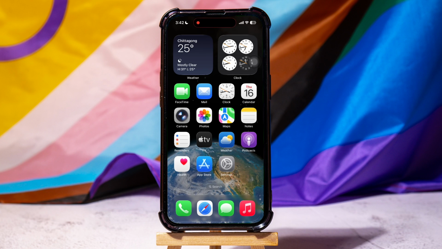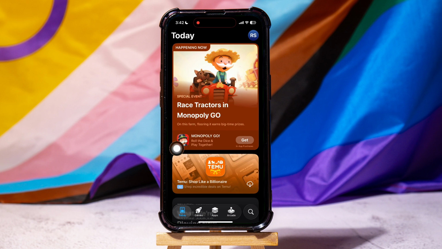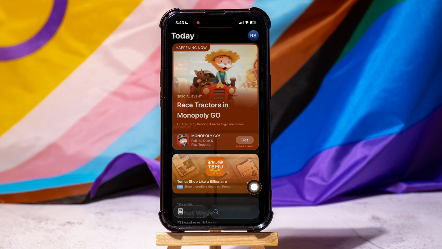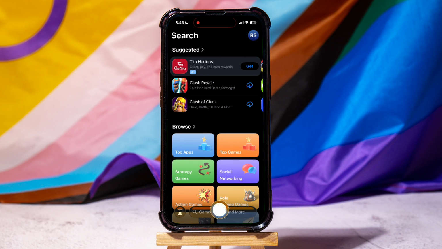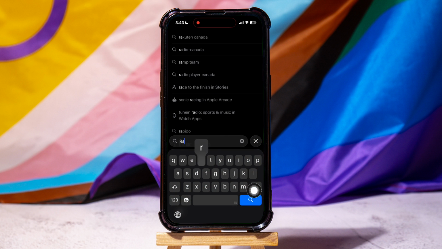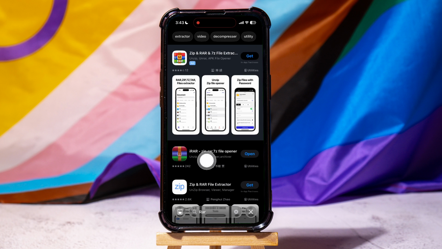How to open unsupported files on iPhone. To get started, first of all go ahead and open up the App Store on your iPhone. Once inside, use the search bar to look for a file manager app that supports any video format like AVI, MKV, etc., such as IRAR.